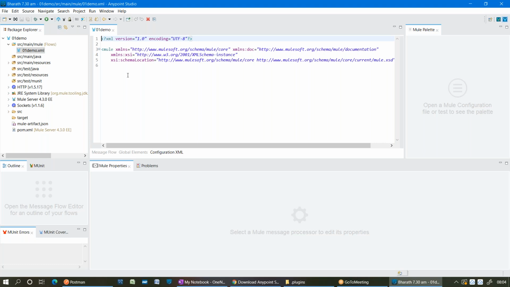What is the language my Mule application is using behind the scenes to develop the application? RAML? No, my question is, behind the scenes, Mule applications are designed by what? Java. Forget about RAML, all these are APIs. Mule applications are designed by using the Java language.